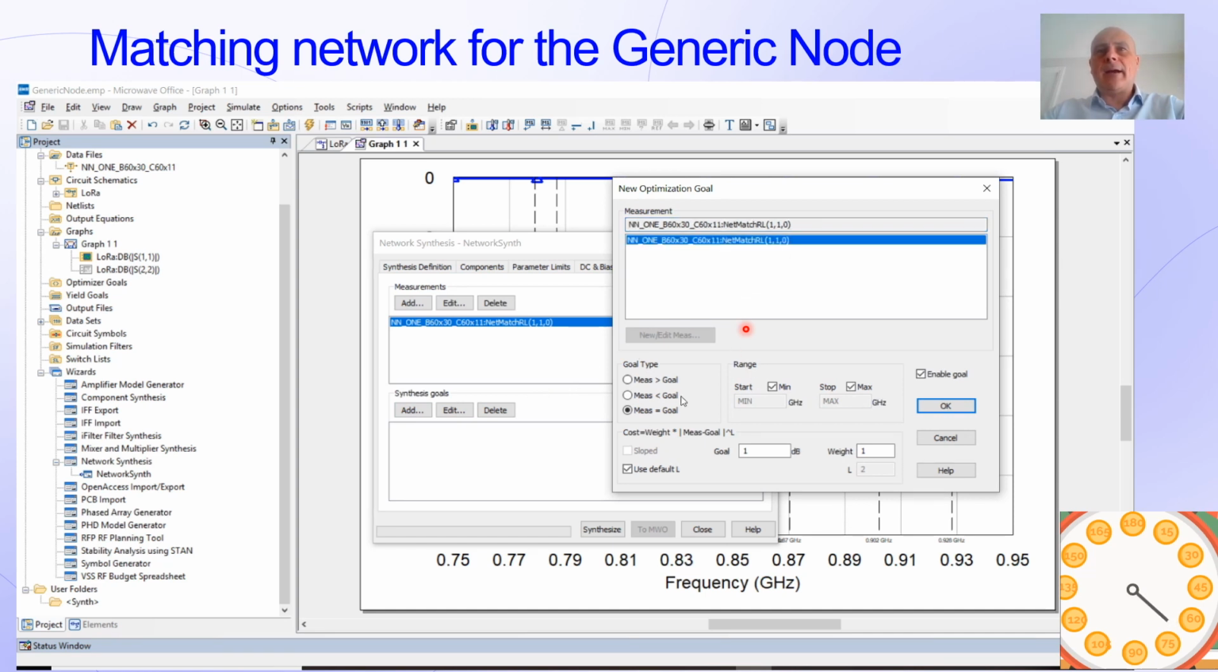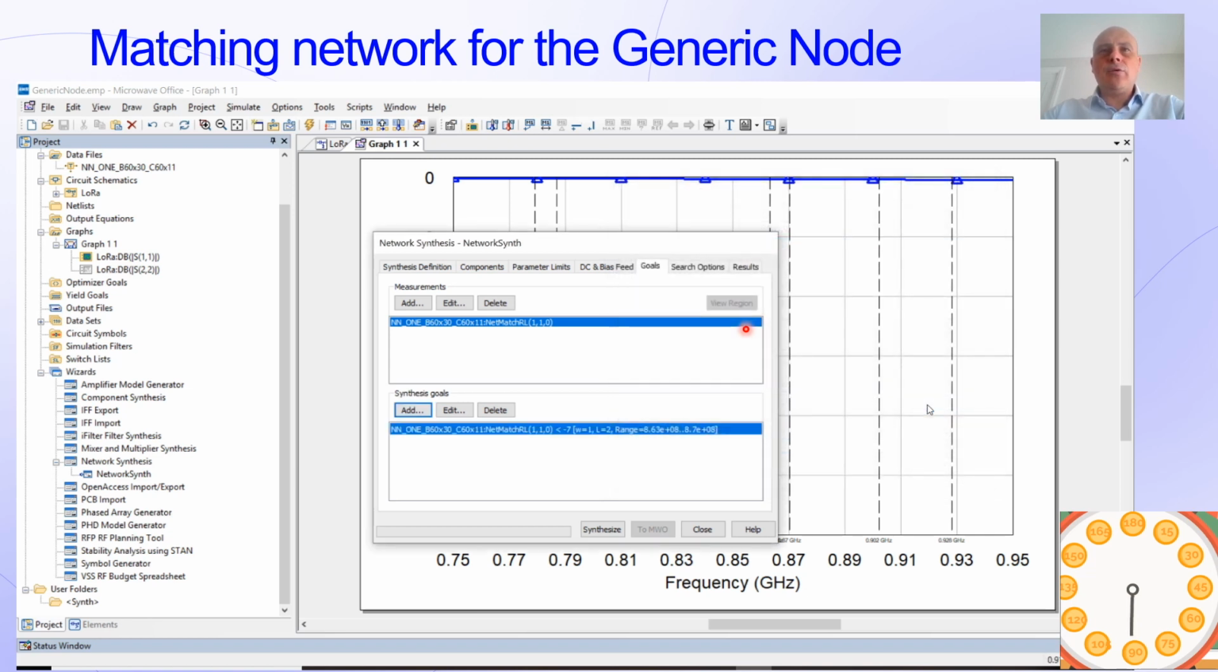Now we set the target of having an S11 below -7 dB in the LoRa Europe frequency region. So we set the minimum and maximum frequency, and the goal of S11 should be -7 dB. And that's all. Now it's ready for the synthesis tool to do the magic, and as a result obtaining the matching network.